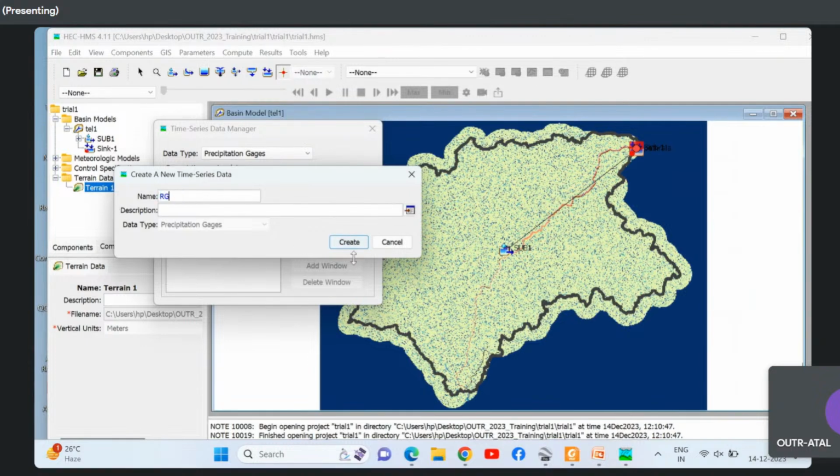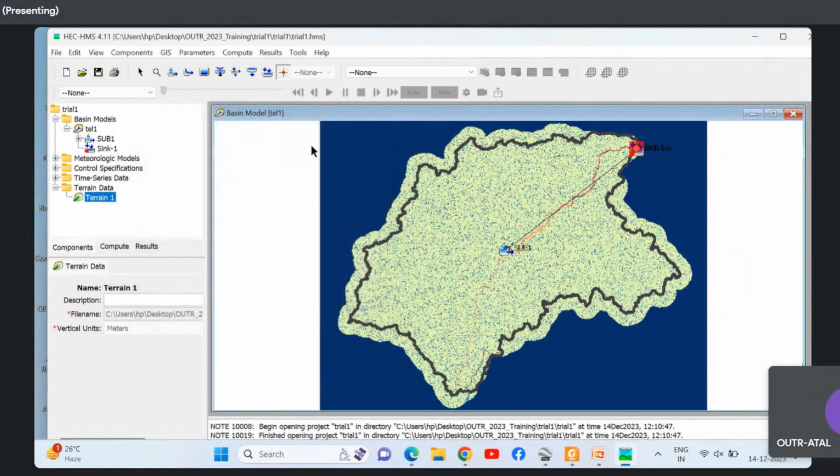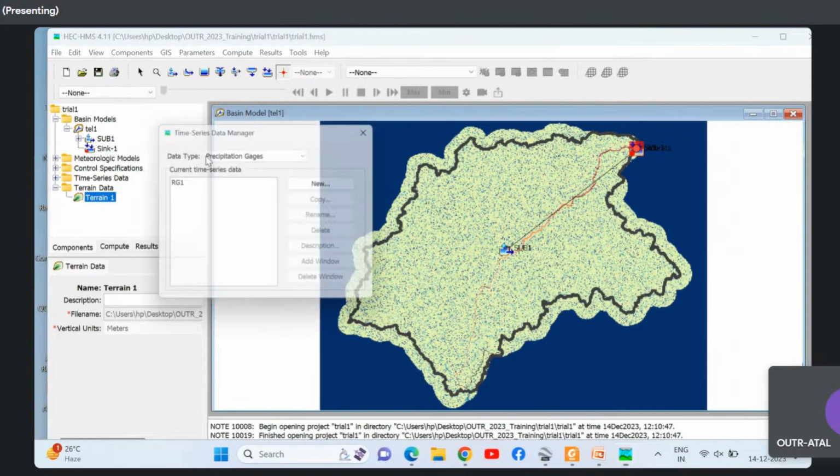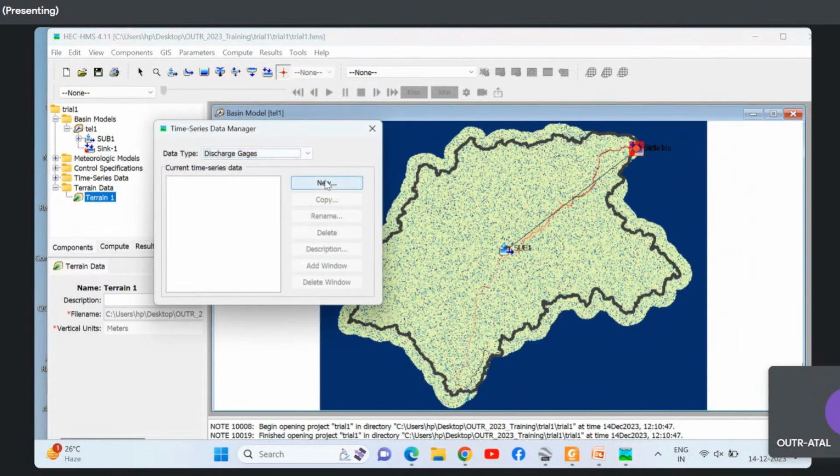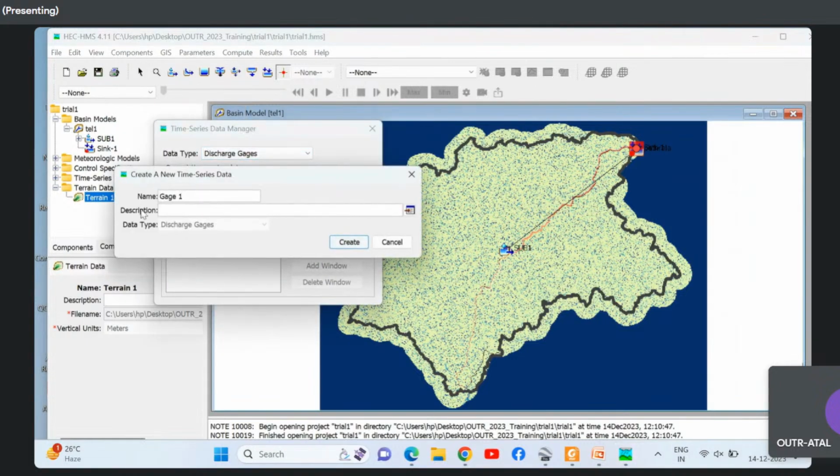I wrote RG stations, I picked RG1, my station 1. Then components time series data, then discharge data, which I have, to validate it, GD station, I wrote GD1.